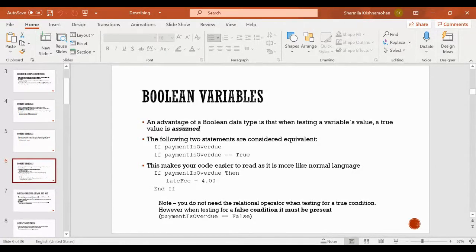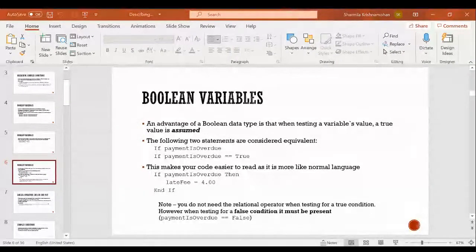So what is the meaning of relational operators, guys? And what are the relational operators? Do you know?